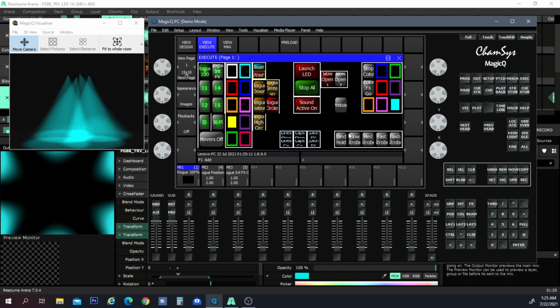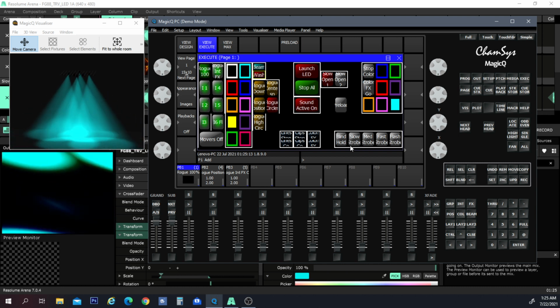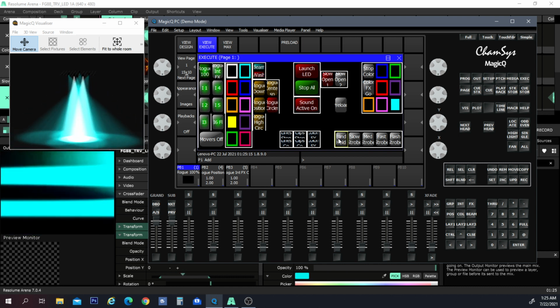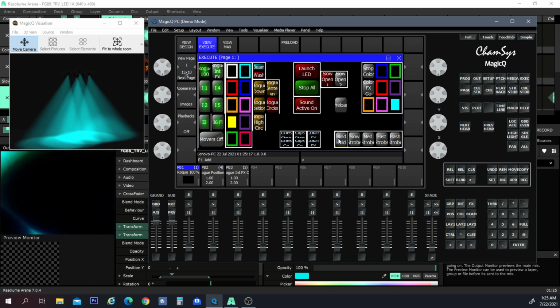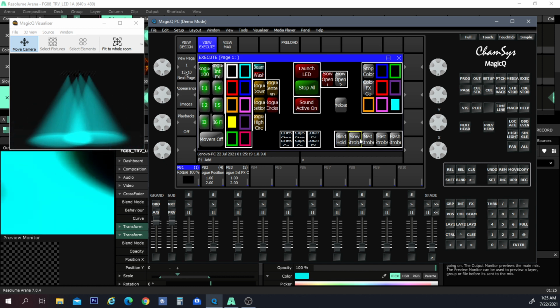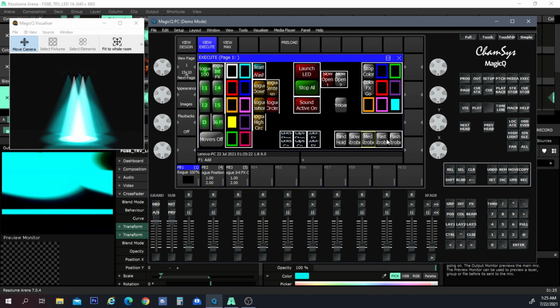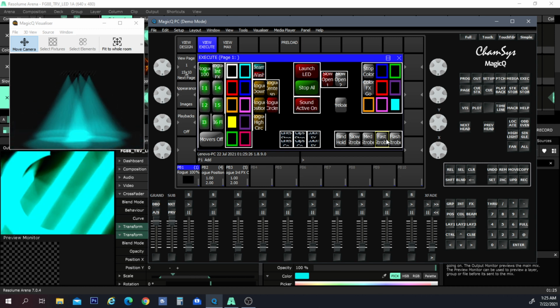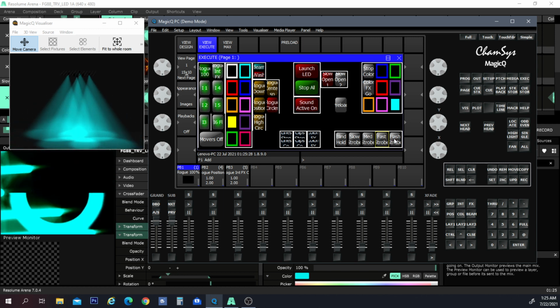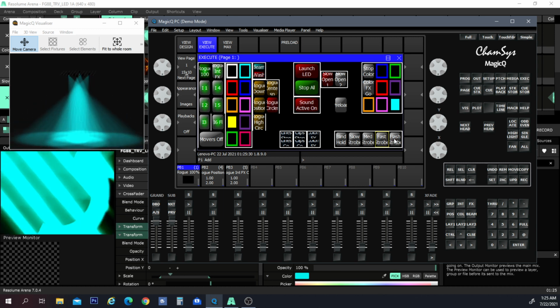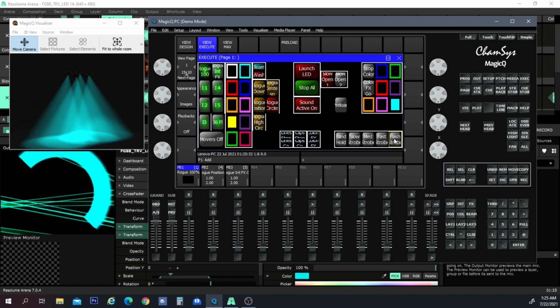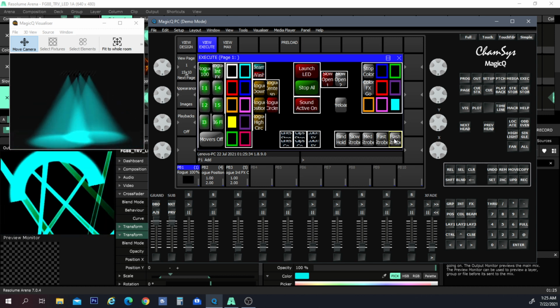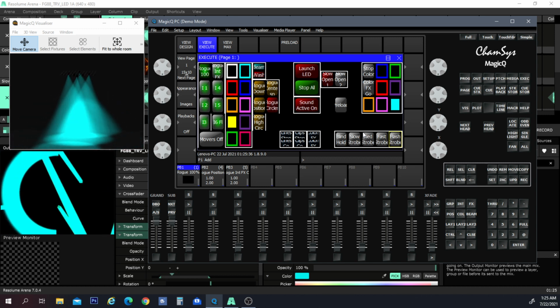And then the next section down here is going to be your blinders. If you have blinder hold, it just holds the blinders on. You have a slow strobe, a medium strobe, and a fast strobe. If you click it again, it just shuts off any of them. And then this is a flash button, which means if you hold it, they'll strobe, and when you release it, it'll stop strobing. So you can add those into the show.